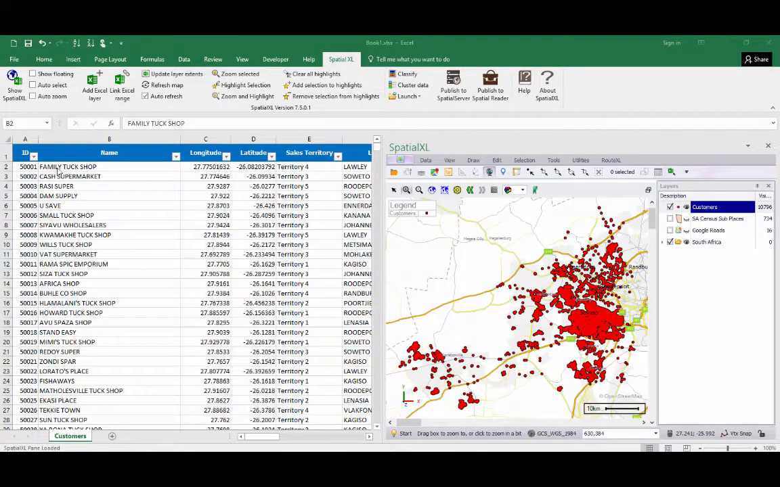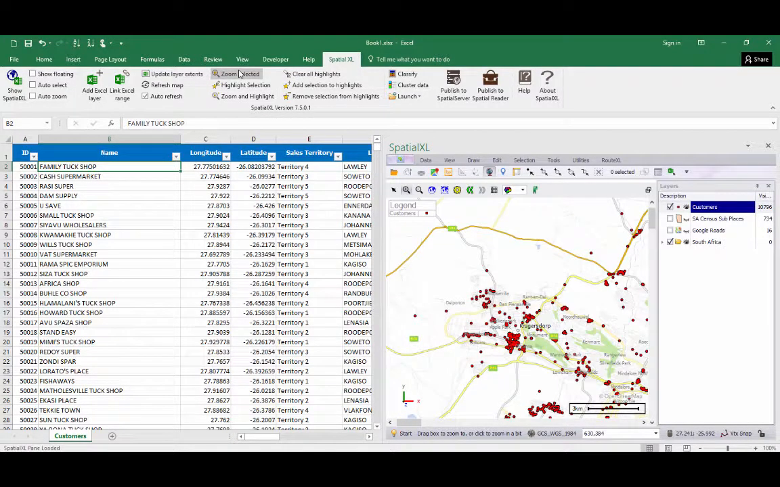As an example, we'll zoom to the Family Tuck Shop, and we can do this by either selecting the row or clicking on a single cell in the row of data, and then clicking Zoom Selected. This will zoom us to the location of this row, and if we click the Highlight Selection button, it will highlight this record for us on the map.